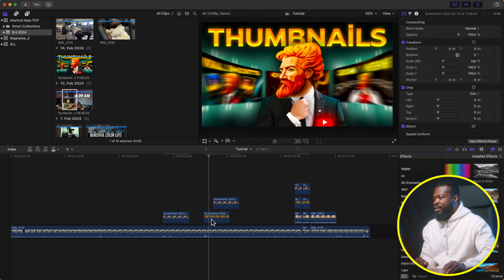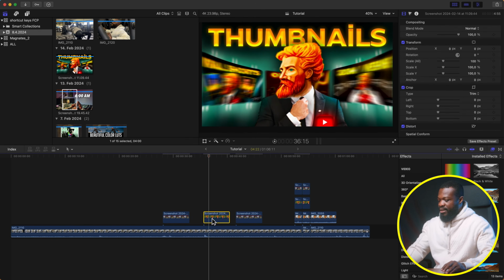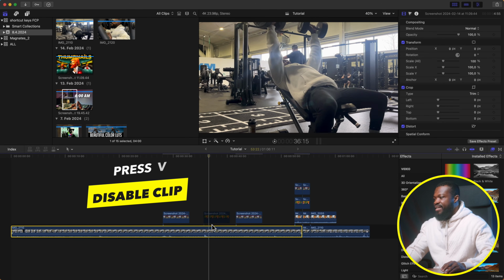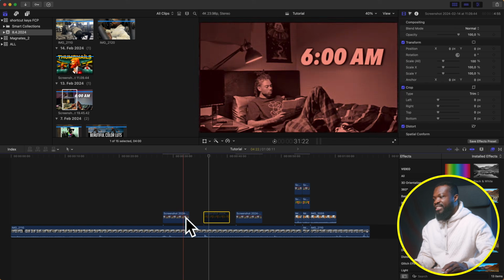So with this, let's say we don't want to see this very image in the timeline for now, we can just select that and press V and it's going to disable it. Through that, we can see the video below it. This is when we are not really sure if we want to delete it, but I just want to keep it there for a meantime. You can just do that.